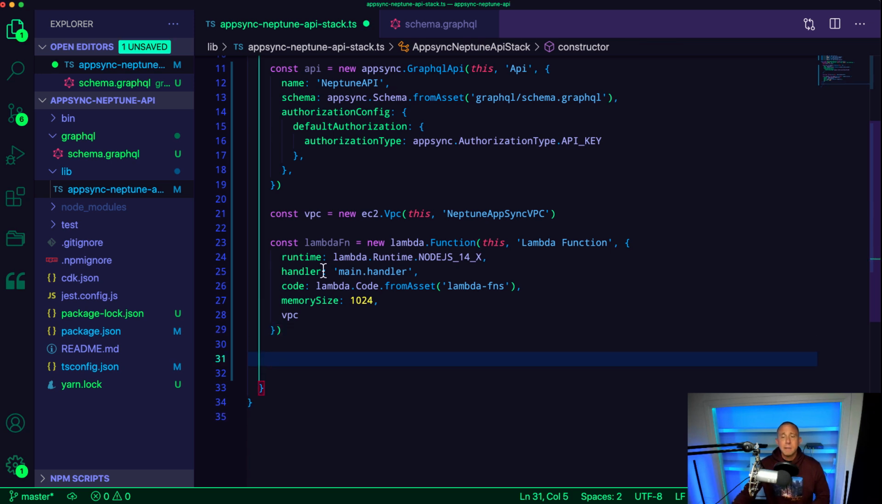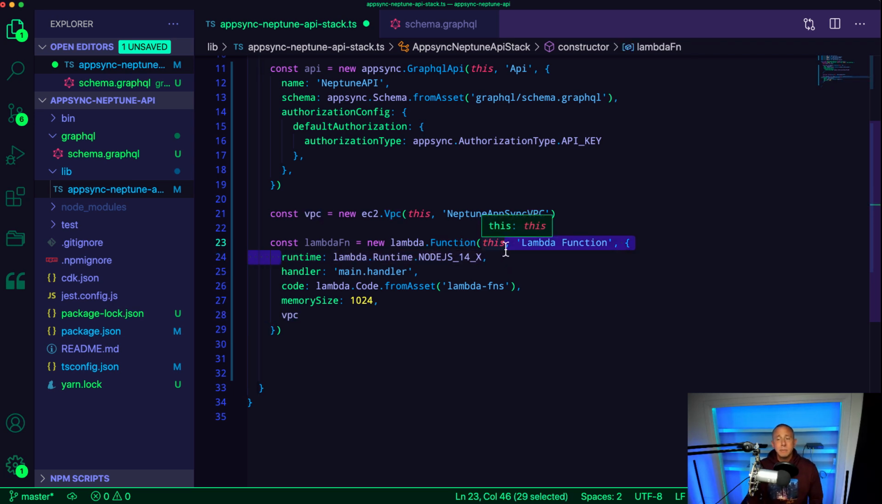Next, we go ahead and create a Lambda function. And here we specify the VPC that we want to deploy this in. And then we set a couple of other things. We want the runtime to be Node.js. You can set it to whatever version you like, 12.x or 14.x. I'm using 14.x. I'm setting the handler code to be in the lambda-functions folder, main.handler. We have not yet created that, but we'll create that in just a moment, probably after we're done creating our CDK code. I'm also setting the memory size to be bumped up a little bit from the default, so we're using a memory size of 1024.